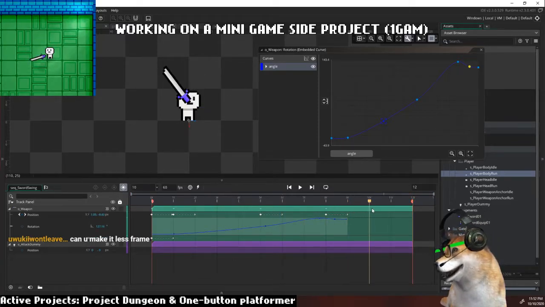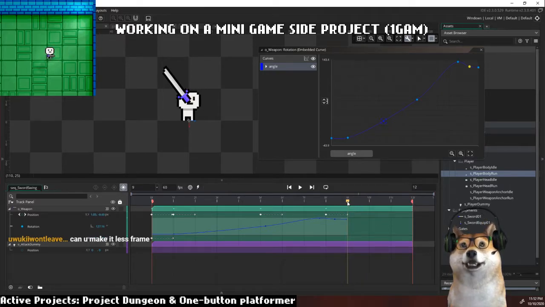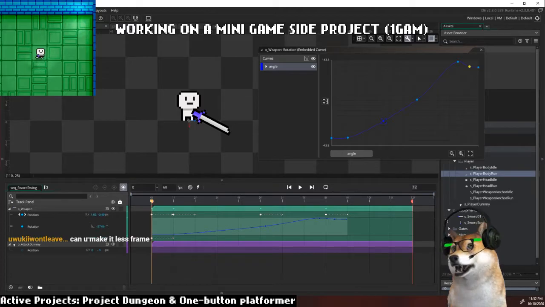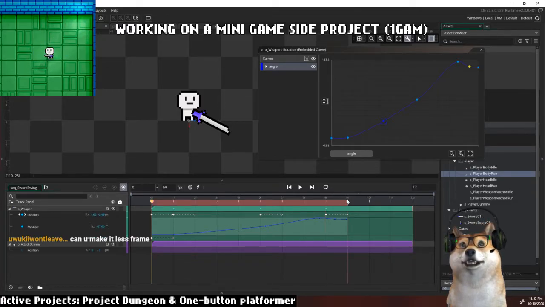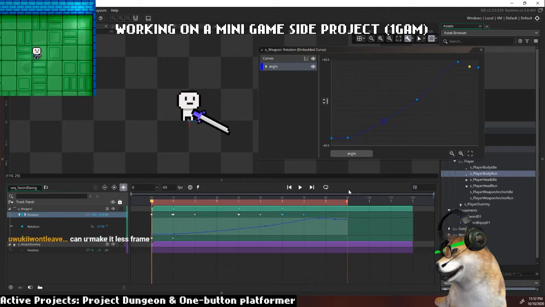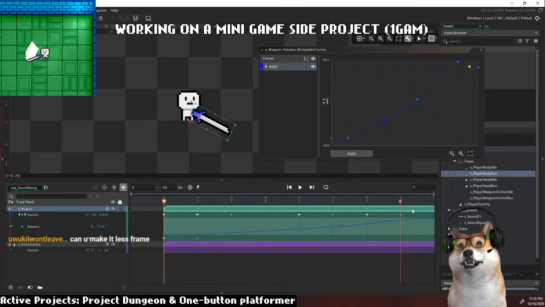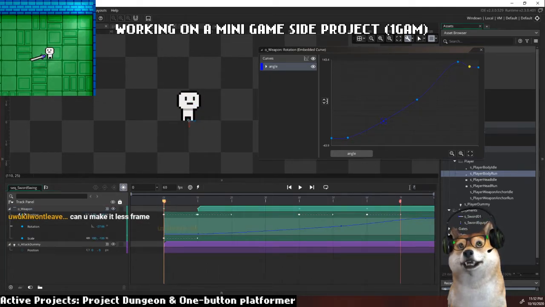Can you make it less frames? I can make it less frames. Let me see. I can make it less frames actually, so it goes even faster. Let's try to get it done in 7 frames. Crap, hang on.